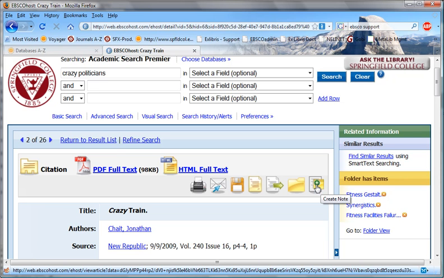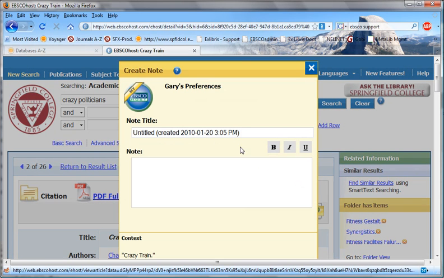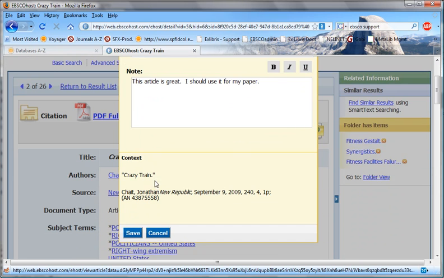So what I would do is I would click on that, and it will pop this window up. I can change this note title. Crazy train opinion. You can write the note in here. Paper. The context means that it's referring to the article that you're making the note about. So we'll see where that comes into play in just a second. But I'm going to go ahead and save this.